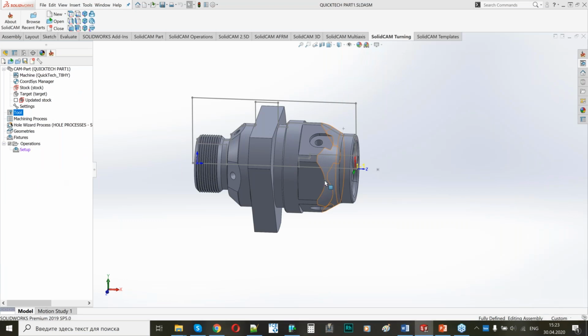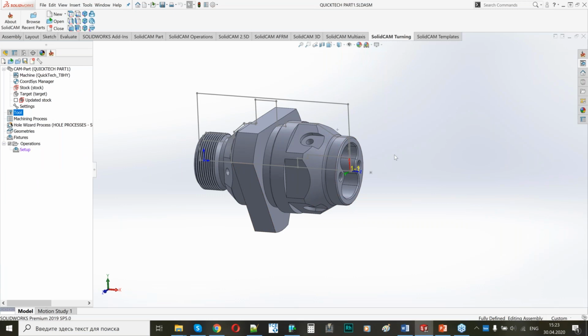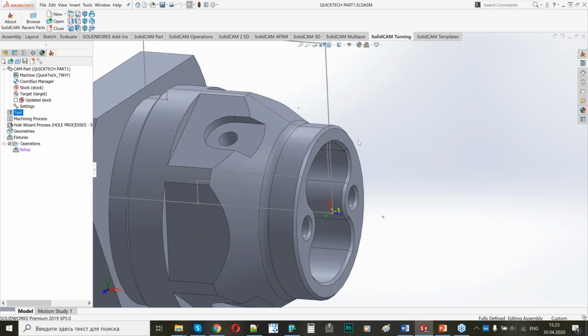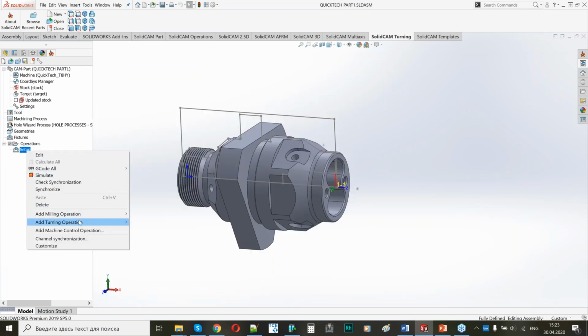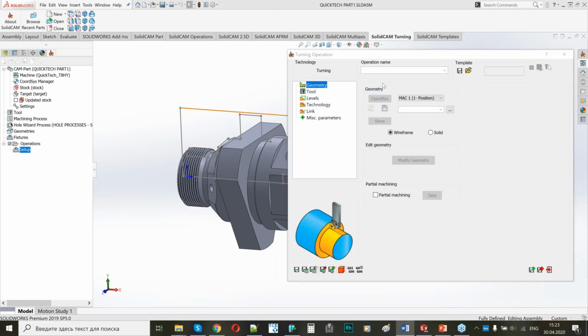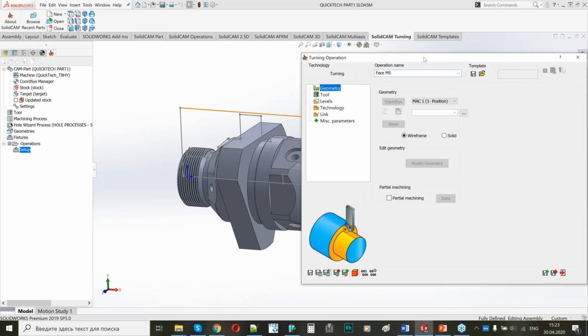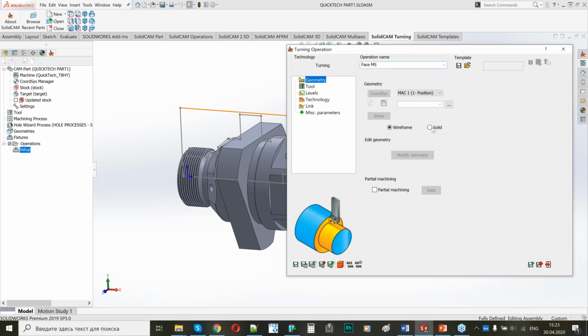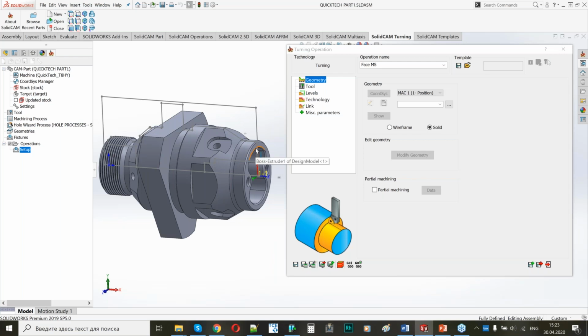Now I can start to create my operations. Of course, as always, we are starting from the facing operations. I will go to turning operations. I will name my operation face on a main spindle, and I can create, I need chains. I need to input information to the project about what chains I'm going to cut.